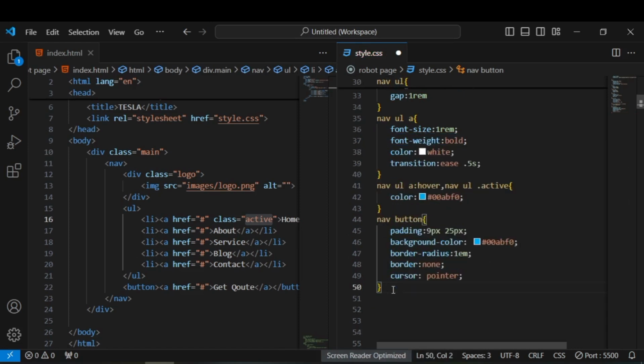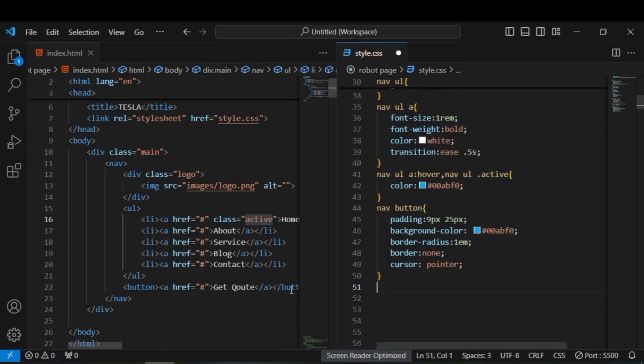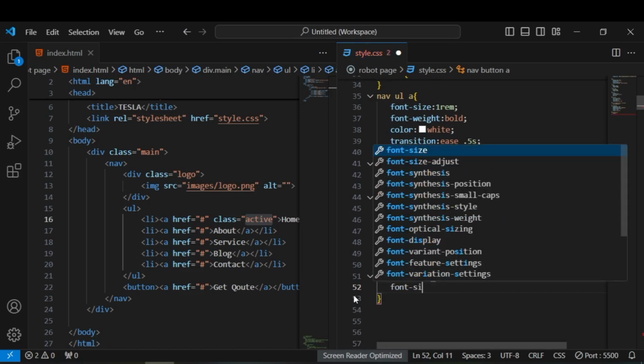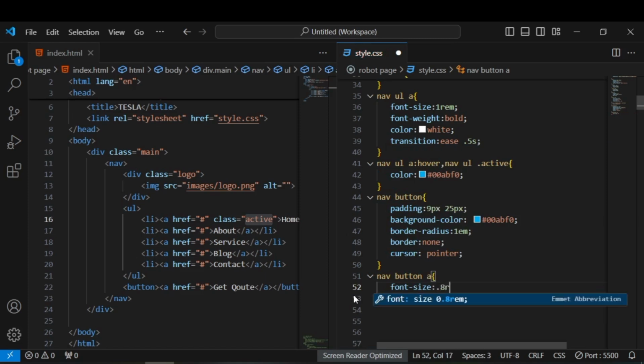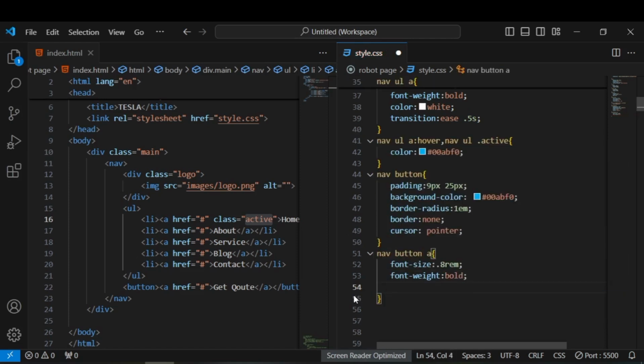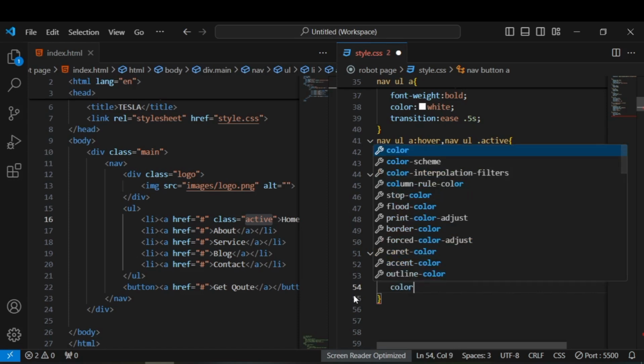Then what I'm going to target next is my link. As you can see here, I have a button, then I have a link which contains my text. So I'm going to say nav, target my button, then say A. The first thing I'm going to do here is give it a font size. For the font size, I'm going to make it 0.8 rem. After having that, I'm going to give it a font weight. For the font weight, it's obviously going to be bold. After this, I'm going to give it a color. For the color, I'm going to make it black.